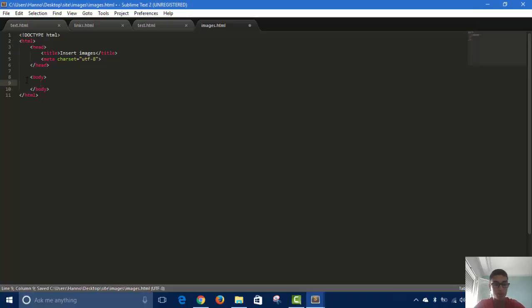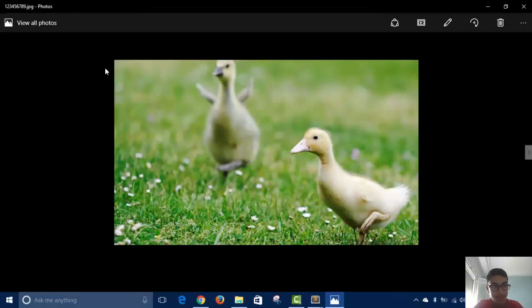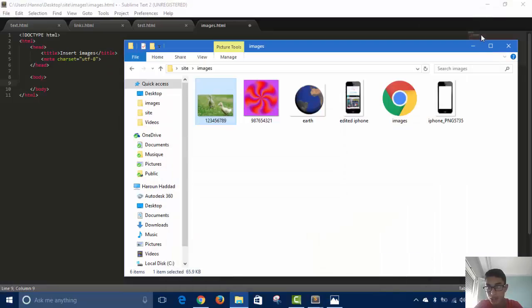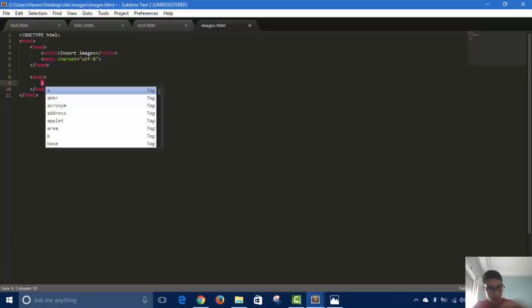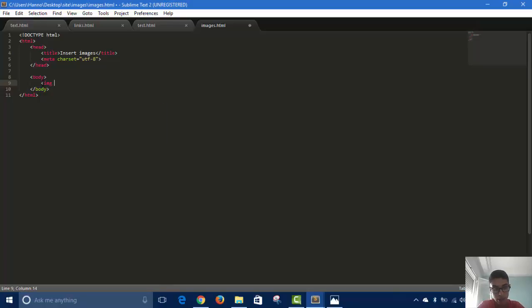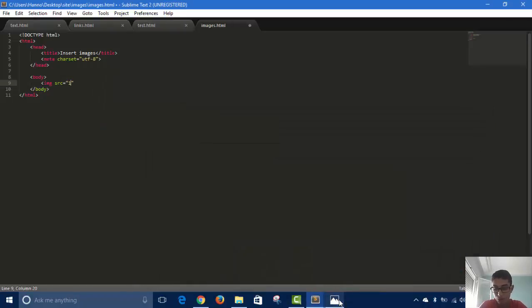Then guys, we are going to work with this picture, which is called 123456789.jpg, which is a JPEG picture. We are now going to see how to insert a picture. You have to put img, which tells the HTML code that I'm going to insert an image, and the src is the name of the image. So we have to put the name of the image here. For me, I've got this image, which is 123456789.jpg.